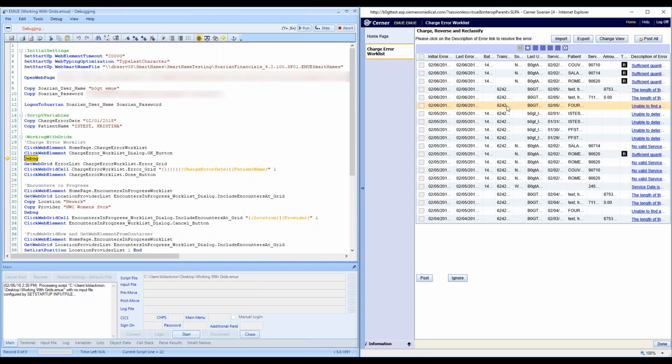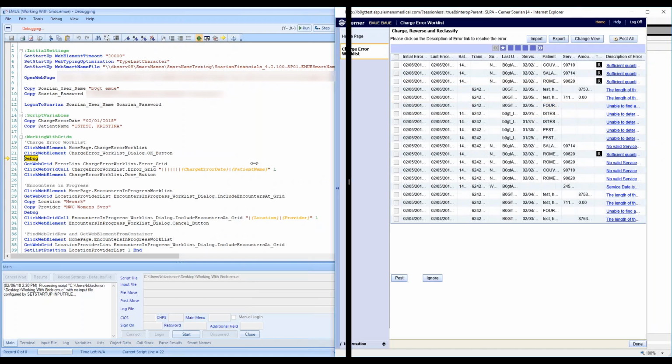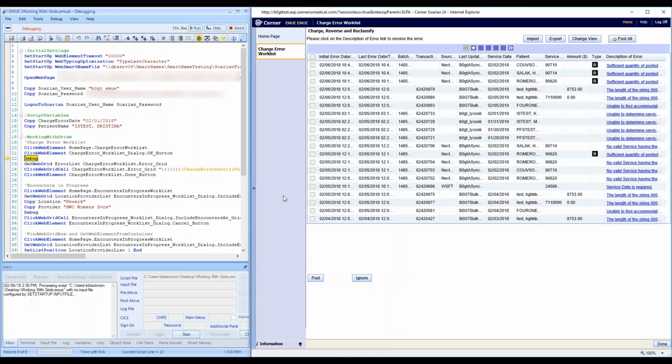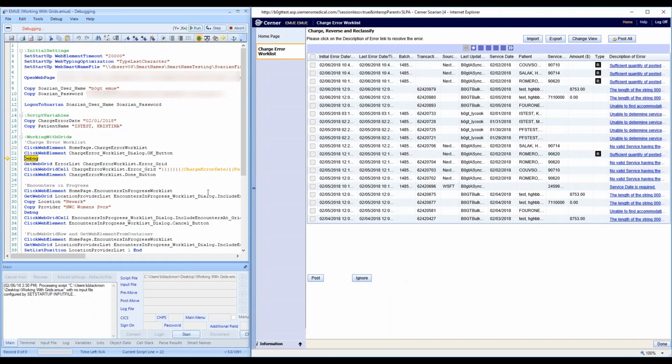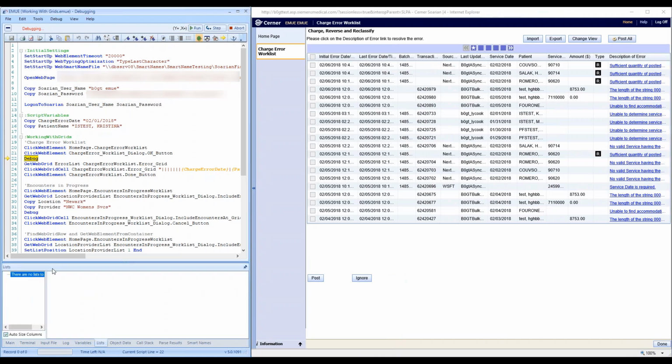So this is an example of the grid, and I'll drag it over just a little bit so we can see it a little bit better. So the first thing we're going to do is we've got a command here that's going to do GetWebGrid. Right now I don't have any lists in EMUE, and GetWebGrid is going to basically retrieve this information and stuff it into a list.